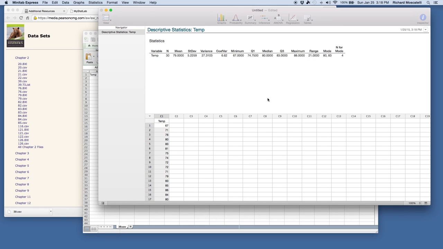And it pops out what it calls the session window here. And you can see it. This is all your descriptive statistics. The same that you would calculate by hand, or the same that you would have used in your TI 83 or 84 graphing calculator. I'll pop a video up there to show you how to do this in the calculator as well if you have one and you would rather use that. But this is really easy.